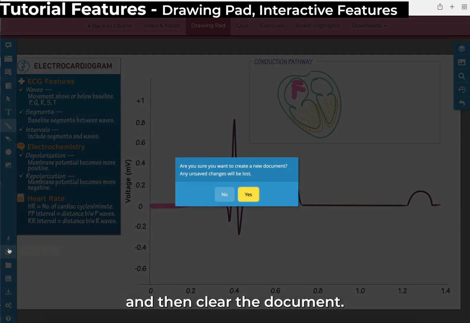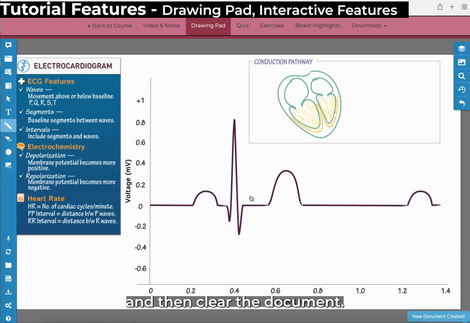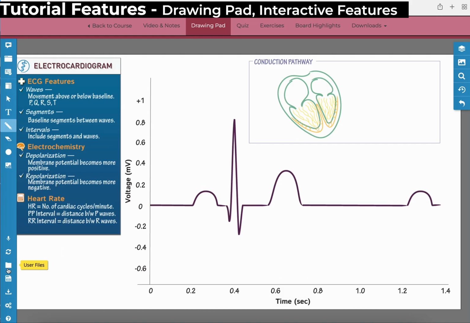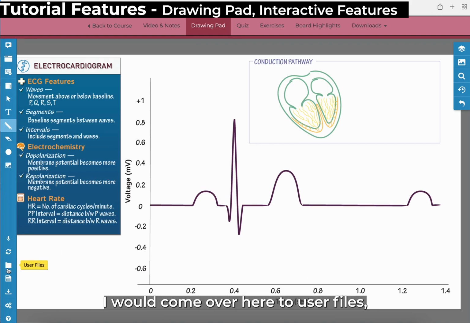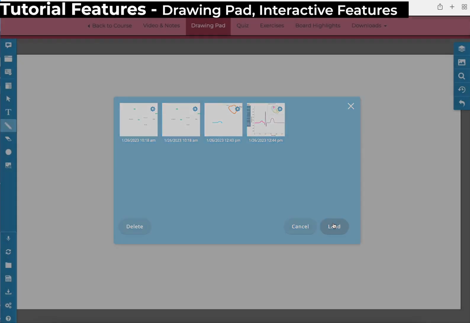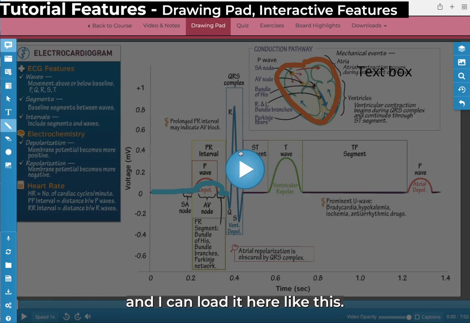And then clear the document. Now let's say I wanted to load my work from a previous session. To do so, I would come over here to User Files, click the button, and here you can see my previously saved work. And I can load it here like this.